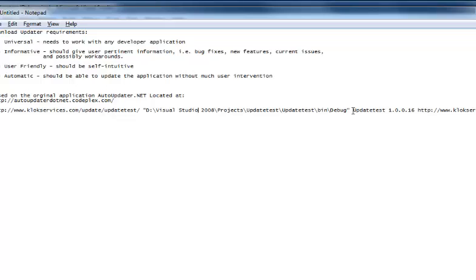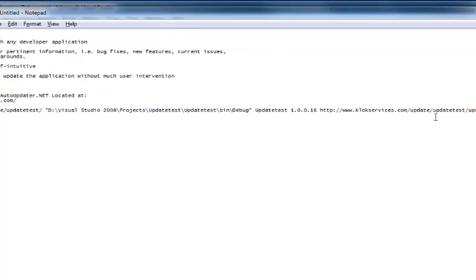Then the next one, the update test, is the application name. I need the spaces in between here, but I don't need quotes. Same thing with the version. Spaces but no quotes. And then same thing with the URL to the version update. If there's any spaces in here, you would have to enclose that in quotes.